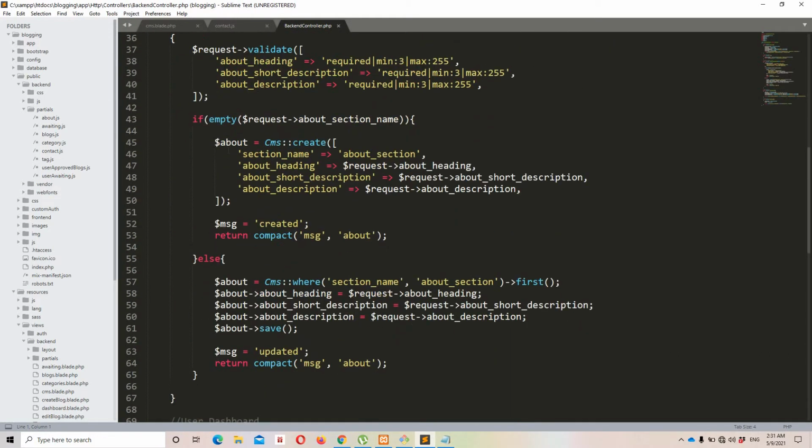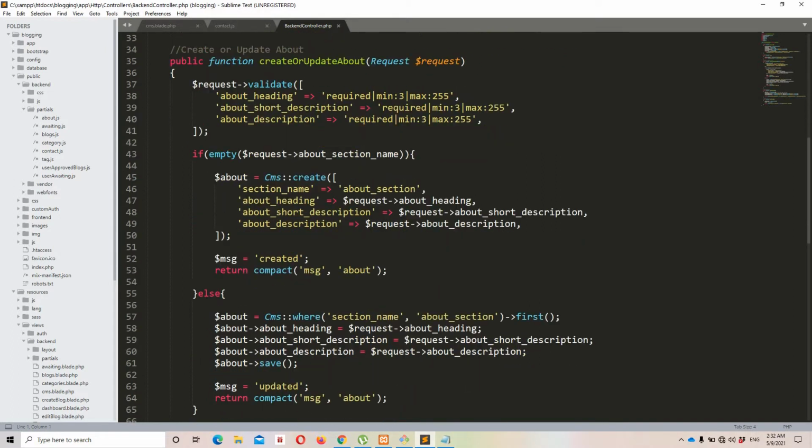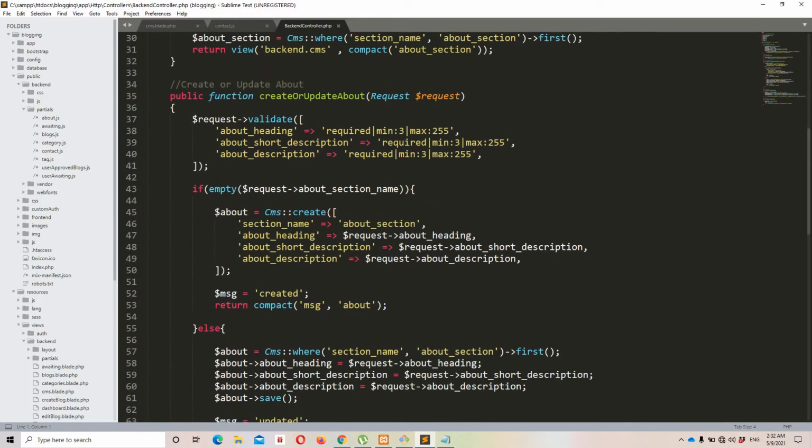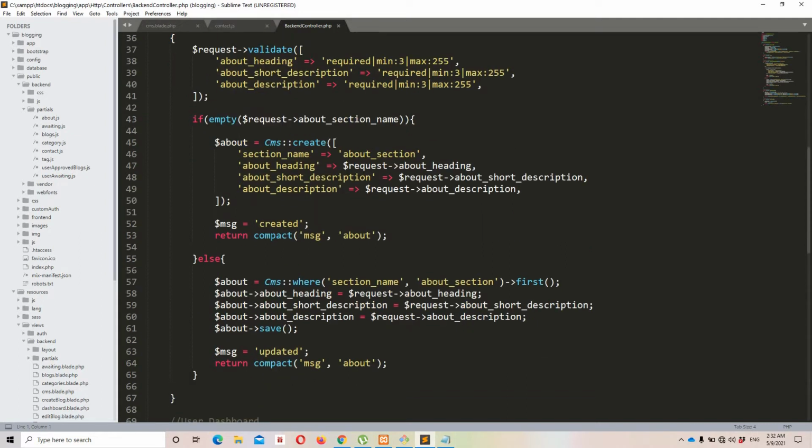Once everything is done, let's say if there was no record, we created one, so we are going to get created in the message, and we are returning everything that was right here in this about. Okay, and this about right here contains the section name, the section about related heading, the about related short description, and the description. So just in case, similarly we are going to do this, we are going to actually copy this method, and we are going to make some changes so that it is relevant to the contact section, and we are going to return everything that would be related to contact.